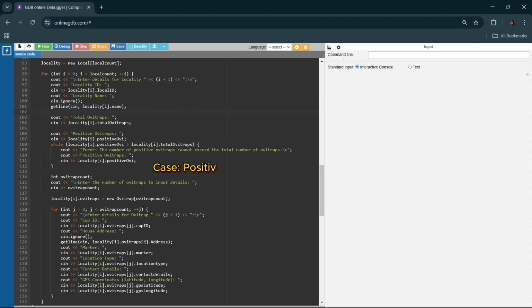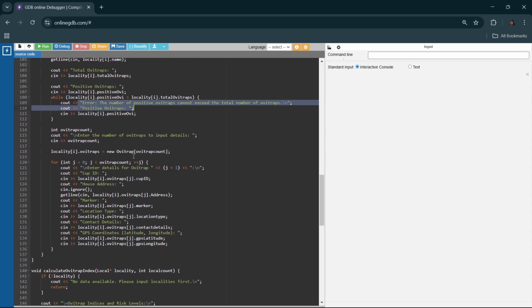And after that, we have this code, because the positive VTraps cannot exceed the total of VTraps that has been decided. So this code will then take effect so that the positive VTraps must not exceed the total VTraps. Okay, after all of that has been put, we will then proceed to ask you to enter the number of VTraps to input the details.